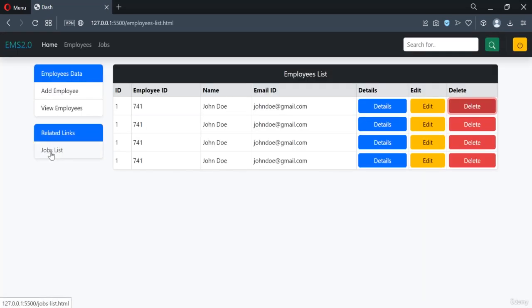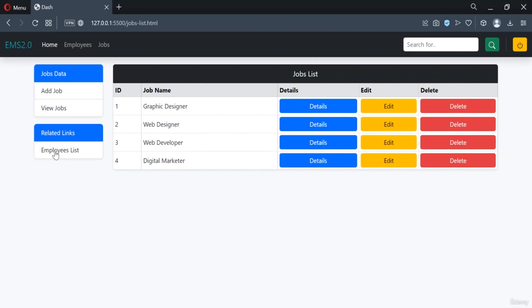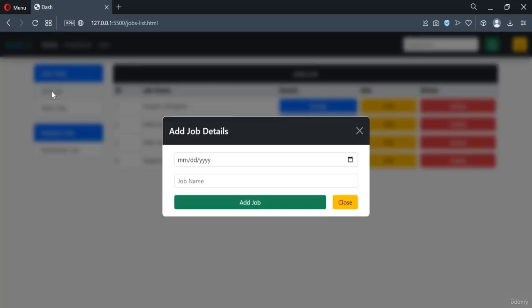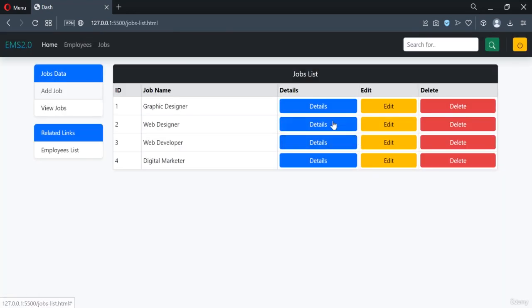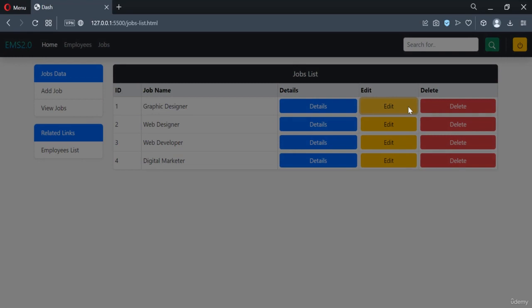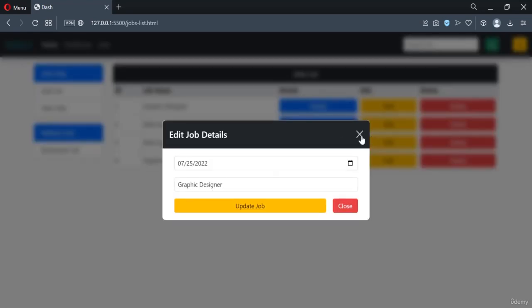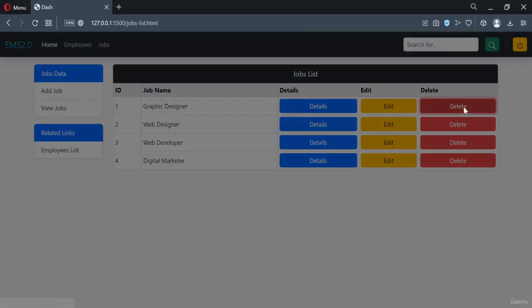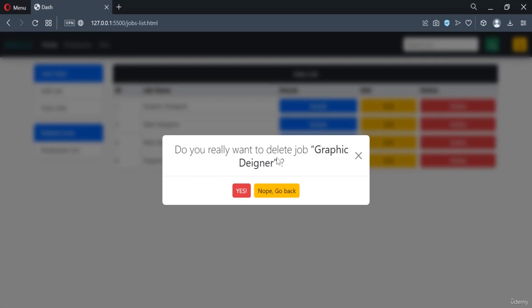And in the related links, we have a job list. And if I click on this job list, that's going to take me to the job list table. And here you can click on add job, and I can add a job. I can click on details. I can see the details of that job. I can click on edit, and I can view the edit details of that job. If I click on delete, that's going to give me the pop-up message for that particular job. Like, do you want to delete that, or do you want to go back?